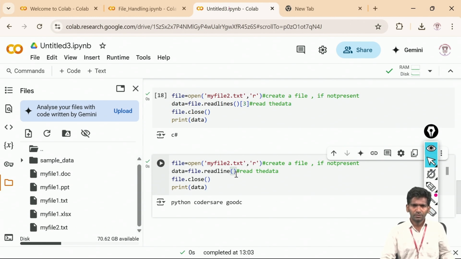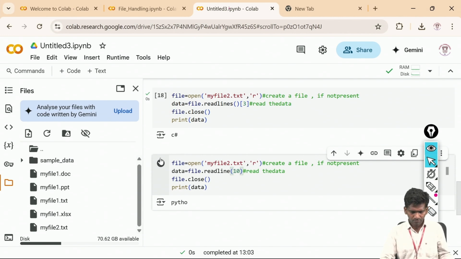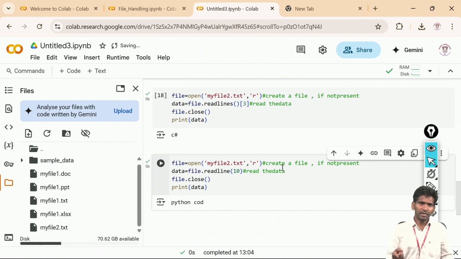Okay, if I want to read some 5 characters from the first line, or 5 lines, or if I want to read 10 lines, in this way you can read lines. Whatever lines you want to read, you can read them. So we have seen read, readline, and readlines for reading.